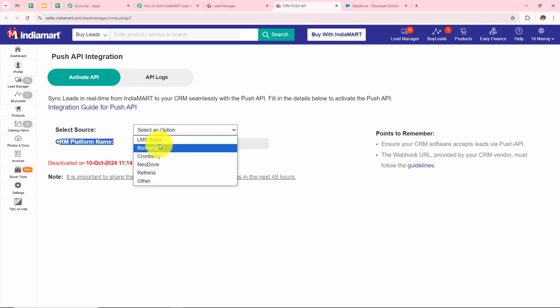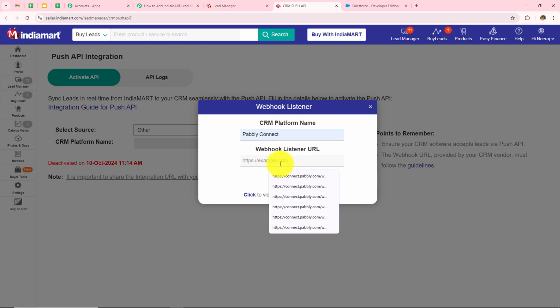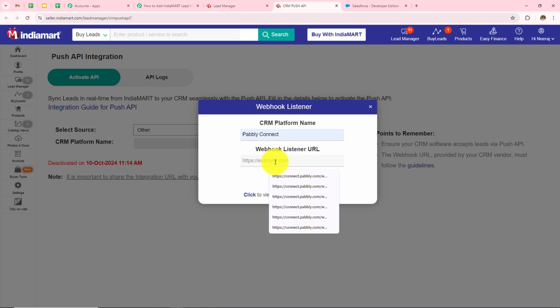So in this drop down, I can see all the sources. Here I want to select this as others, and then I have to enter the CRM platform name and the webhook listener URL. So the CRM platform name is Pabbly Connect, and then I have to enter the webhook listener URL. So this is the same webhook URL which I am provided in my Pabbly Connect workflow. So I'll go back to Pabbly Connect, and from over here copy this webhook URL and paste that over here.